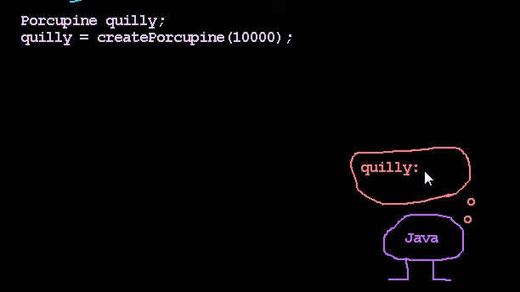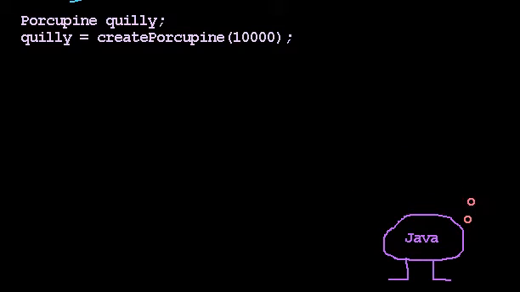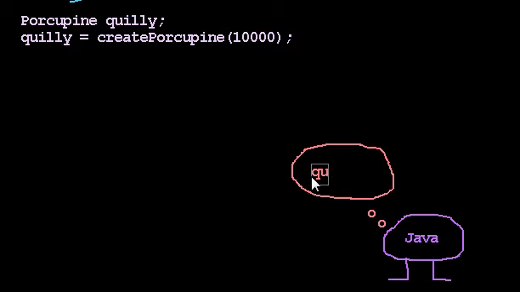You know what? I kind of wish I had made more room. Okay, let's do this. We're going to do something very unorthodox. We'll have Java thinking from the other side of its head, like this. So Java's thinking about Quilly, and in particular, Java's thinking that Quilly refers to one of these porcupine objects.